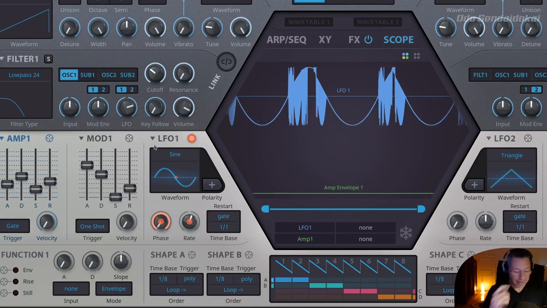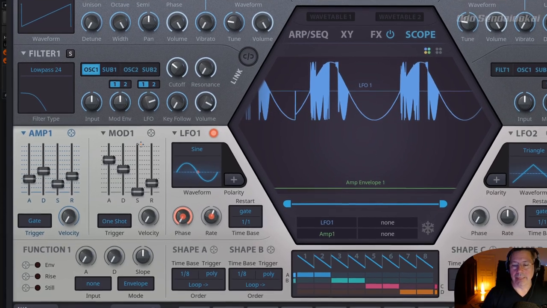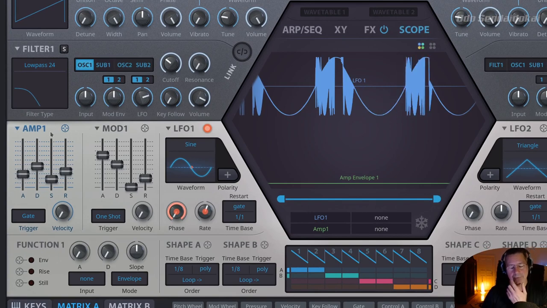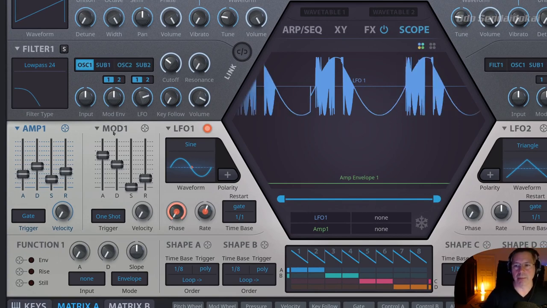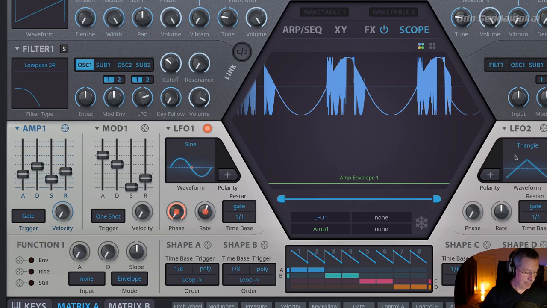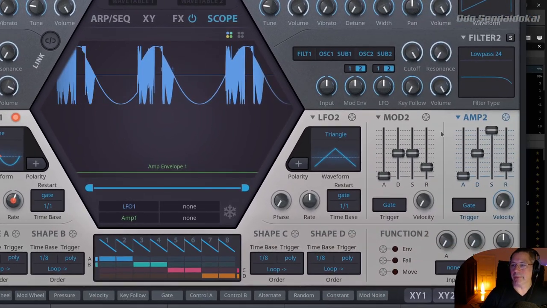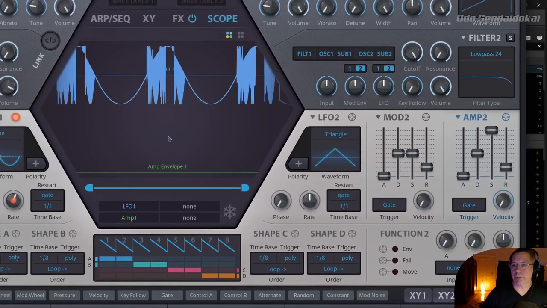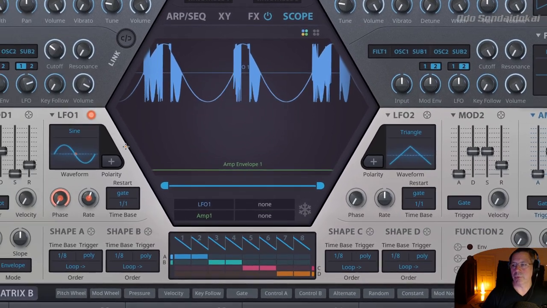So that's everything about the envelope generators, amp 1 and mod 1 and amp 2 and mod 2 on the other side, and the LFOs, the two LFOs, LFO1 and LFO2.